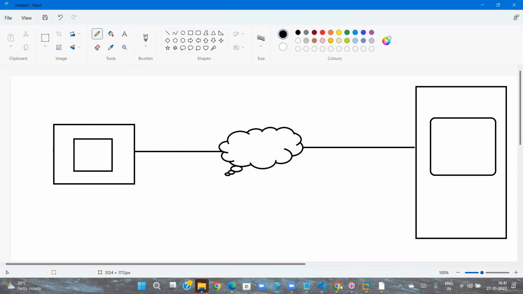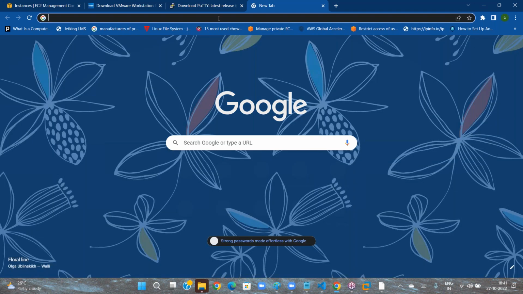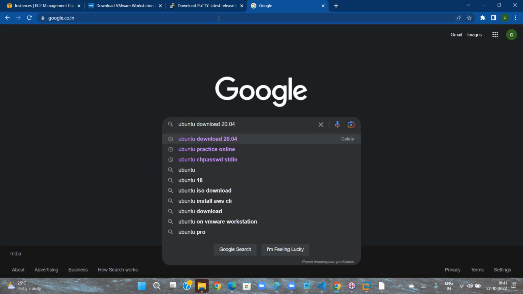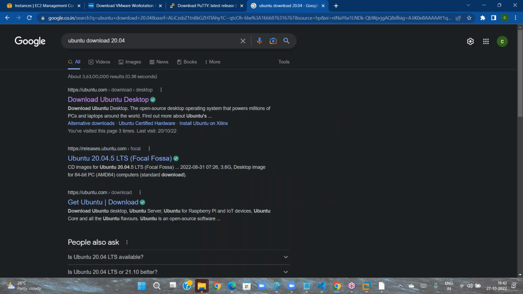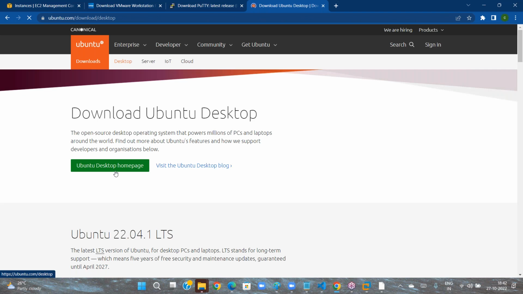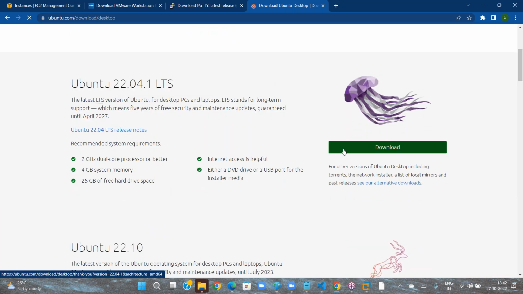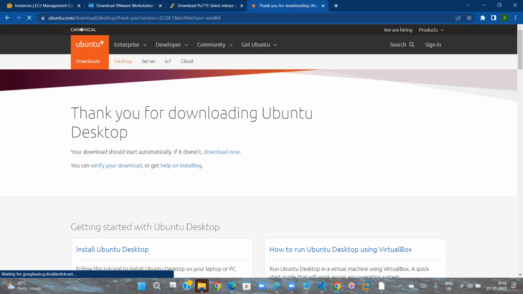So how to download that? Let me go back here. First of all, I will show you how to download the Ubuntu ISO file. Ubuntu download 20.04. Download Ubuntu desktop. I will just go with download Ubuntu. Now the Ubuntu file will be downloaded.